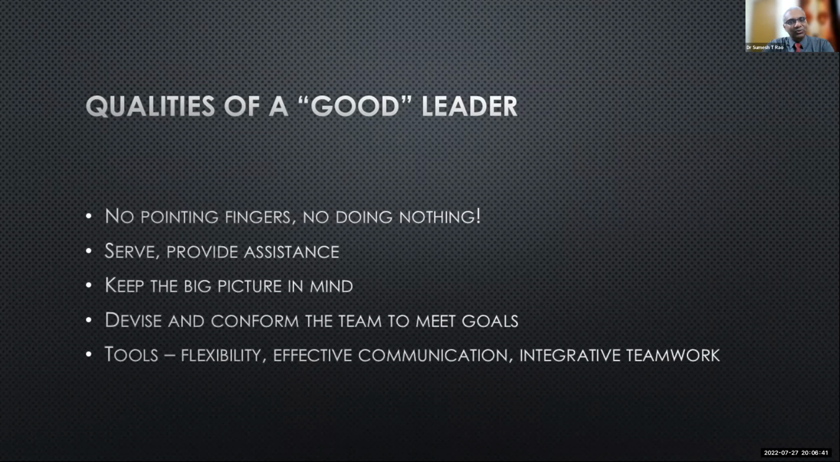Nobody respects a general who does not actually go to the battlefront. So there should be no leader that does not do anything except manage. We should always be ready to serve and provide assistance, both to our customers who are the patients or clients, and to our team as well, and to anybody who is employee or staff in the hospital.